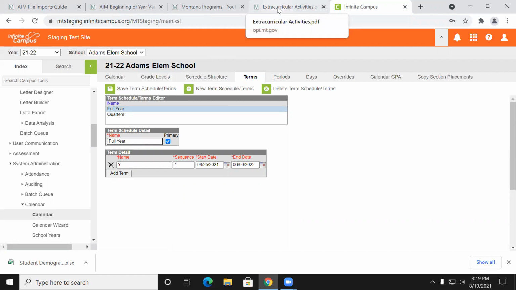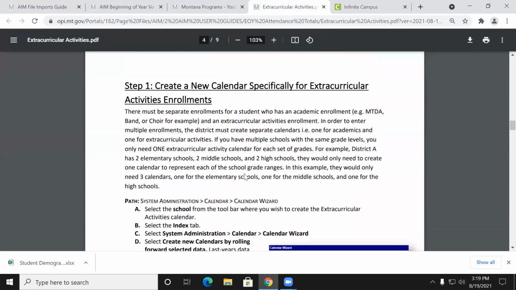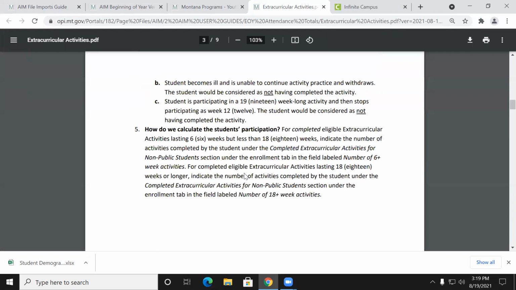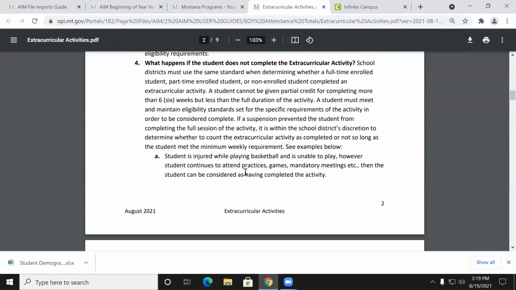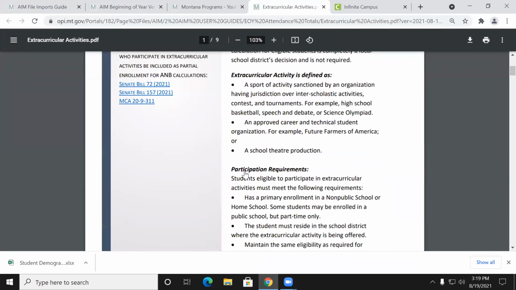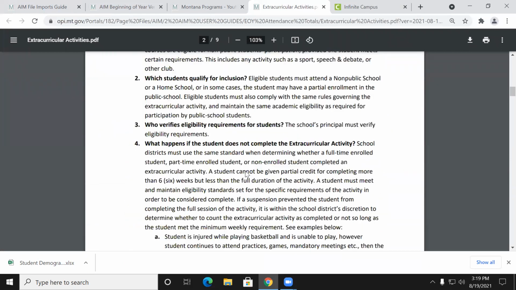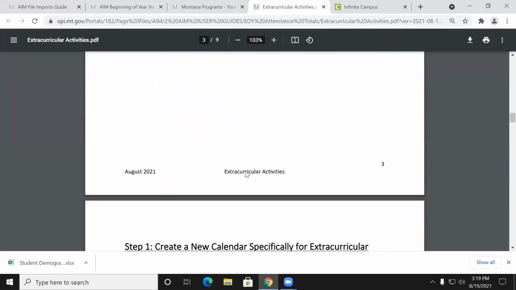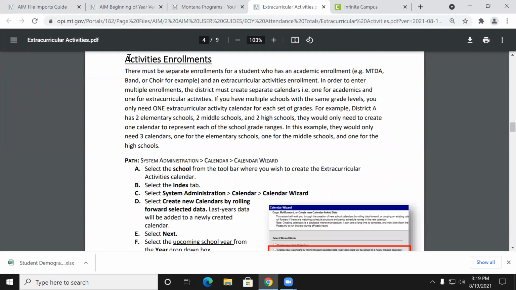That's all you need to do, except for one note to make sure that you do with these calendars. Let me go here. Okay, here it is.